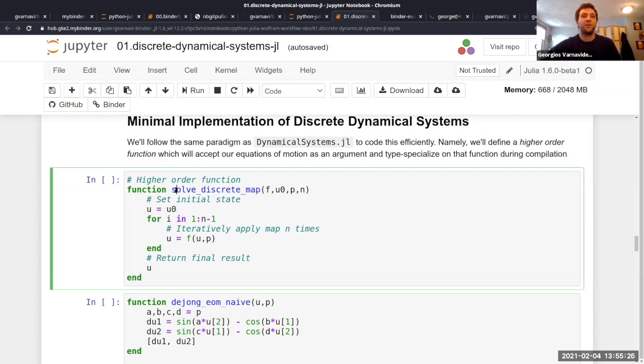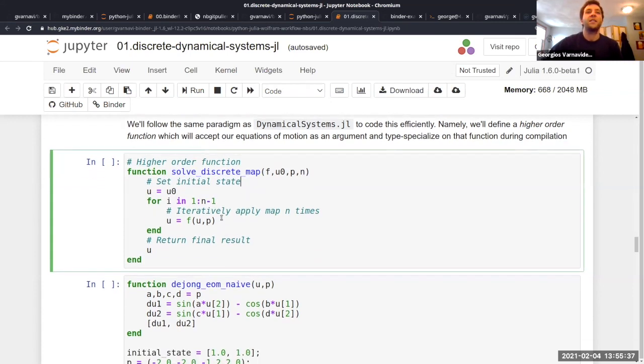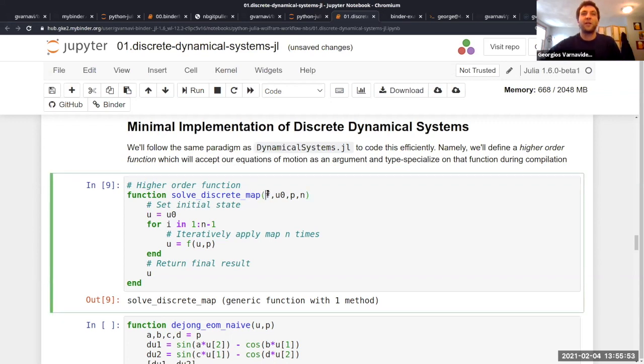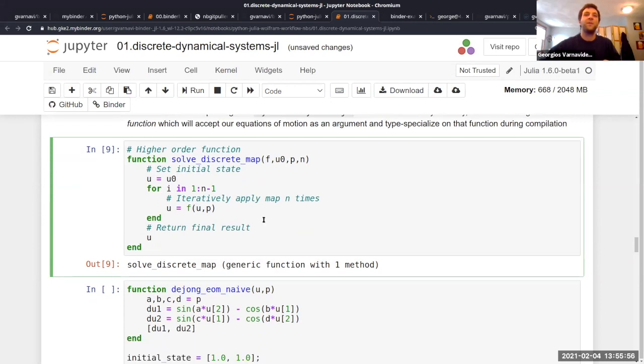The way we're going to do this is that we're going to define what is known as a higher order function. So this is a function that takes a function, and in this case takes an initial state, our arguments p, and the number of iterations n. What it does is iteratively apply the map using the function that was supplied, and then returns the final result. The reason this is fast in Julia, and I'm sure other people have better explanations, is because of type inference of the function. Functions have specific types, and therefore this higher order function is type stable, and the just-in-time compiler compiles this down efficiently.